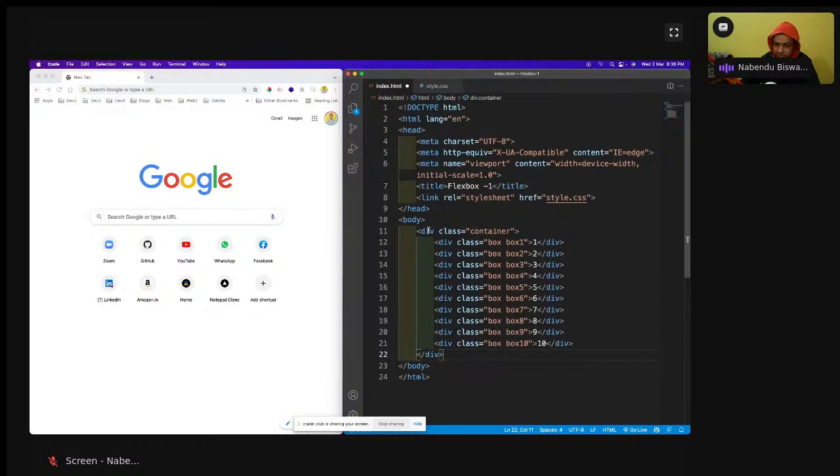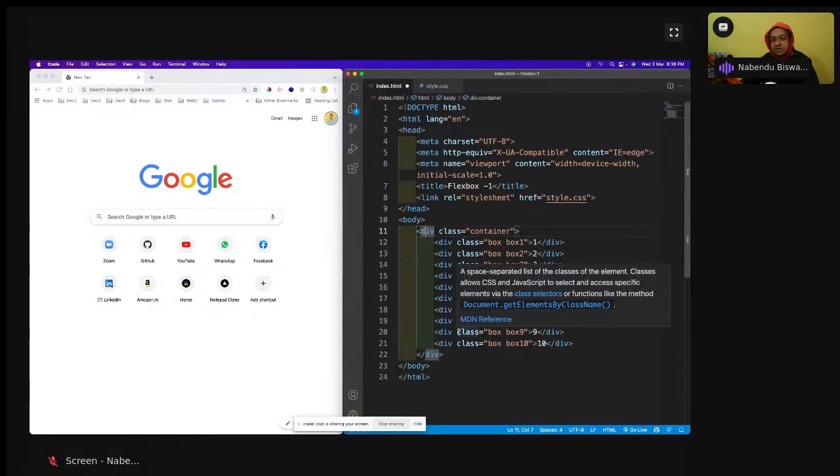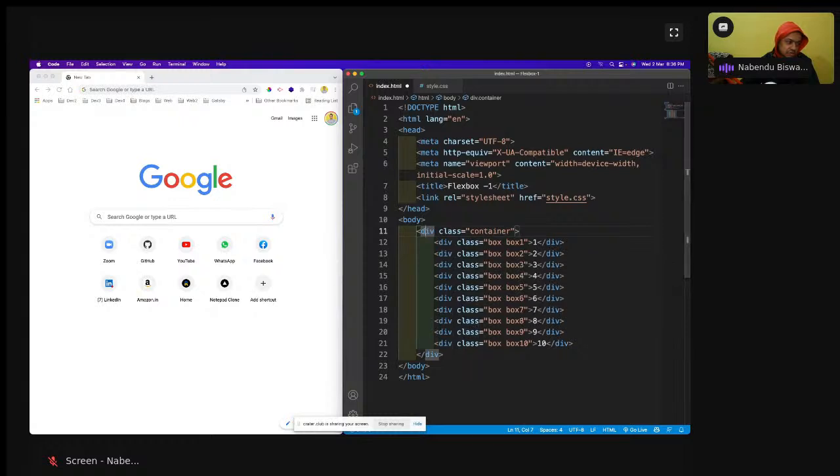See, this div of class container is the parent of all of these things, because it is wrapping them. This is the main rule: Flexbox is always applied on the parent. Okay, parent, and the children become flex items, and that is a very important thing. So now we have this CSS there.